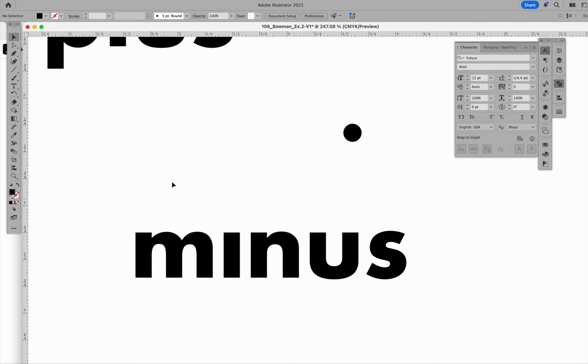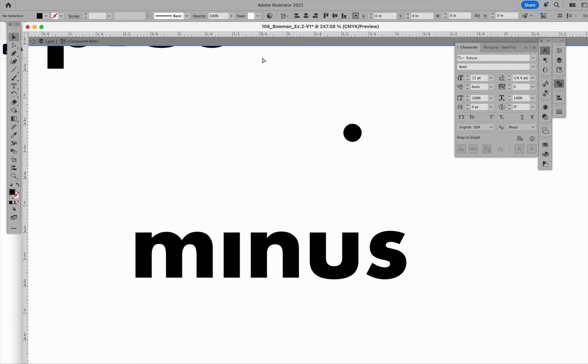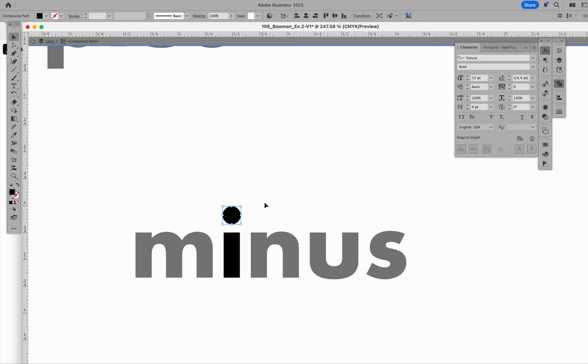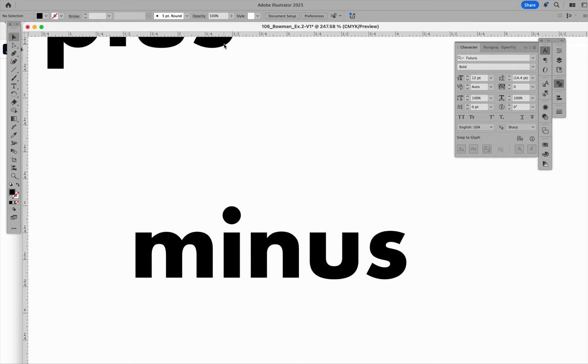So by clicking into the clip mode here, because this is a compound path. Same thing, you remember when we were using the masks in exercise 1, to be able to select one of the items, not the mask, but the item inside the mask, you had to double click.